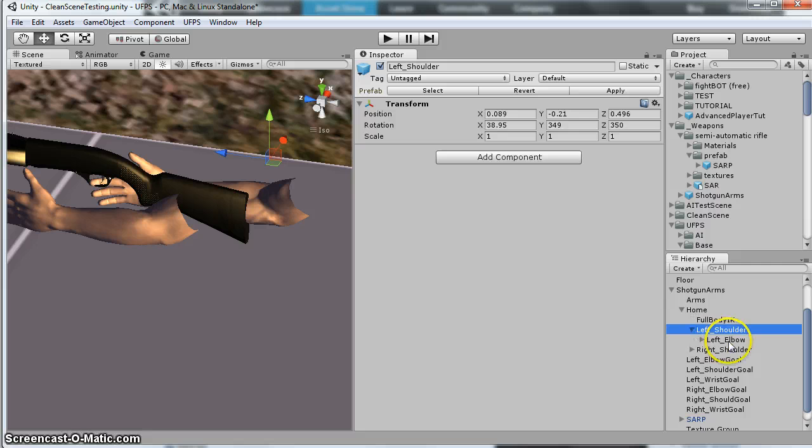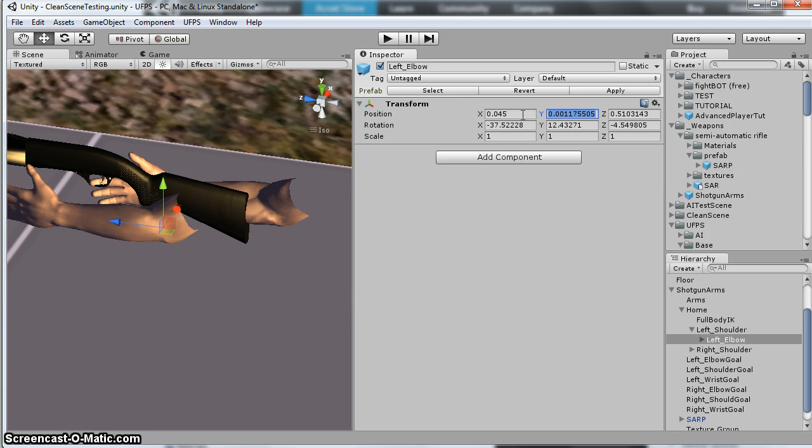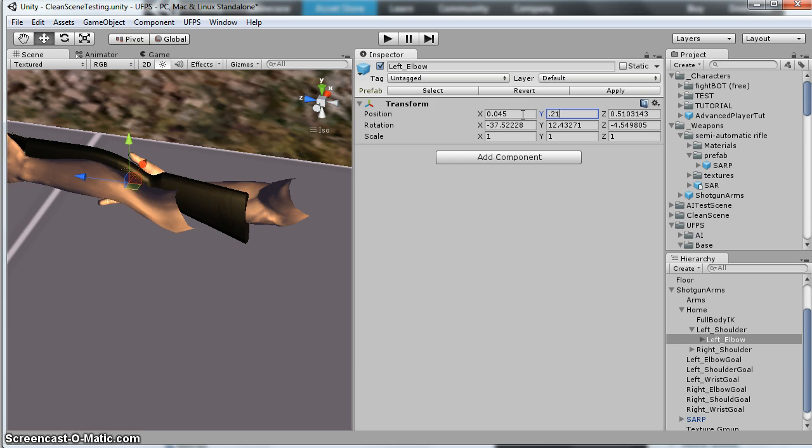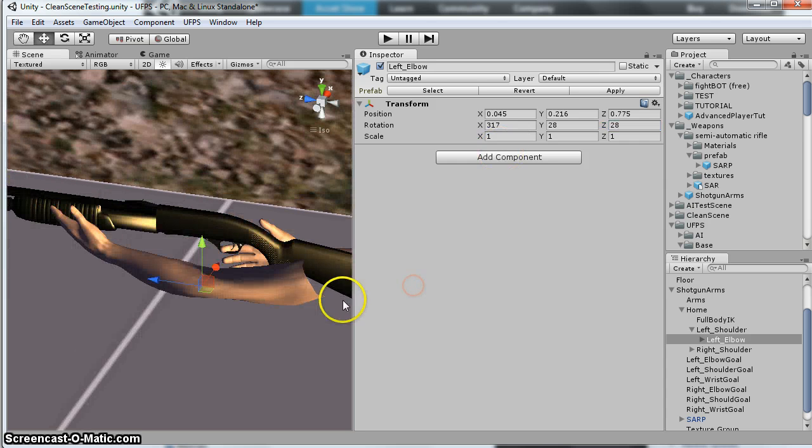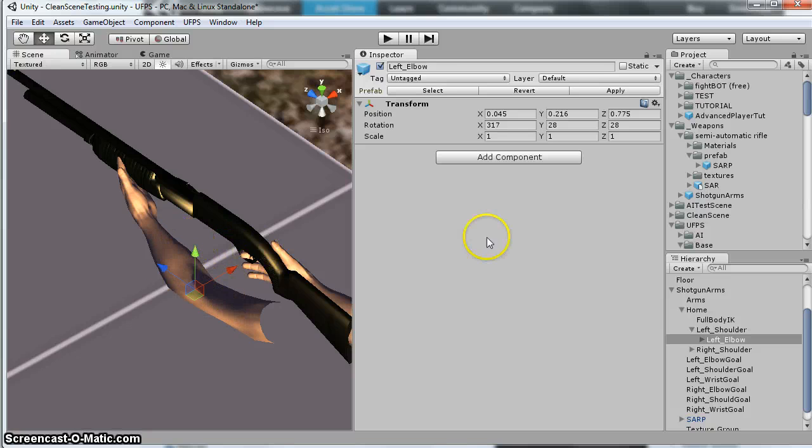Down further with the elbow, I change the position to 0.045, y is 0.216, and 0.775. The rotation is 317, 28, 28. So basically you can see it's kind of rotating it.